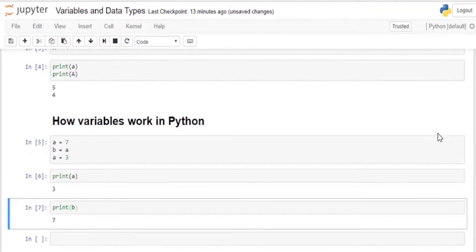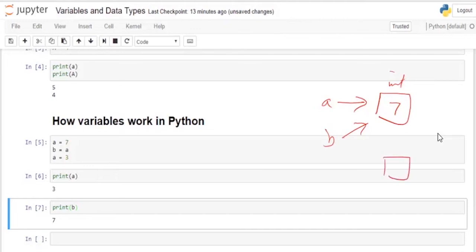When we did something like a equal to 7, Python created an int object, put 7 in that and made a point to this object. Now when we did b equal to a, b starts pointing to this object. But when we do a equal to 3, Python builds an object 3, removes the pointer from the 7 and starts pointing towards 3. So when you print b, since b is still pointing to the 7, the value of b remains the same, 7, whereas the value of a changes to 3. So this is how variables work inside Python.